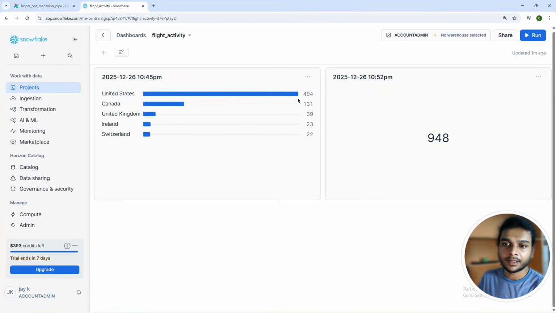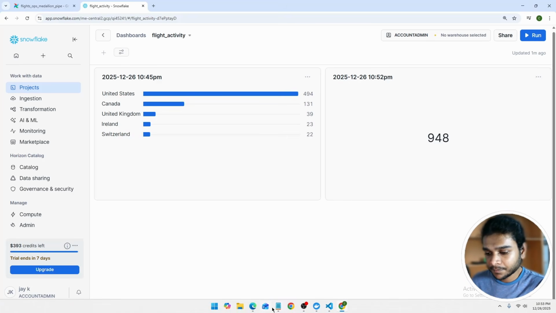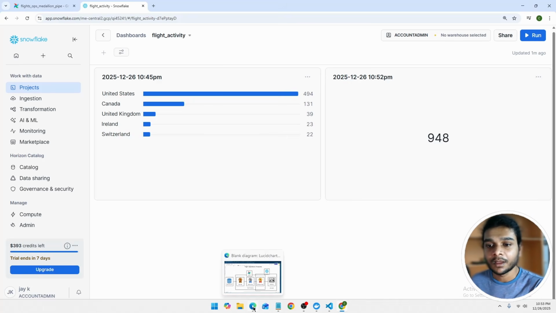So these are like the KPI metrics, key performance indicators, and these are the charts that we use, the bar chart here. And that's how we create a whole dashboard in Snowflake. With that, you can just play around with this dashboard. I think I'm done with this.